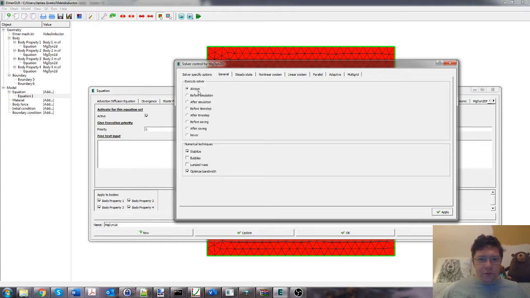We will always run it, so that's effectively saying I'm going to run every time step. Not before the time step, not after the time step. As part of each time step, we will solve this model. If you're doing post-processing, obviously you might do it before saving.